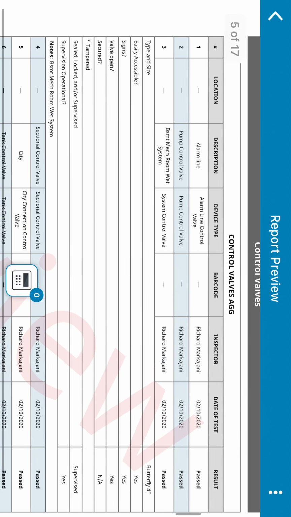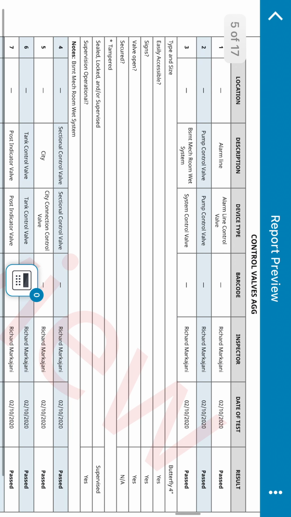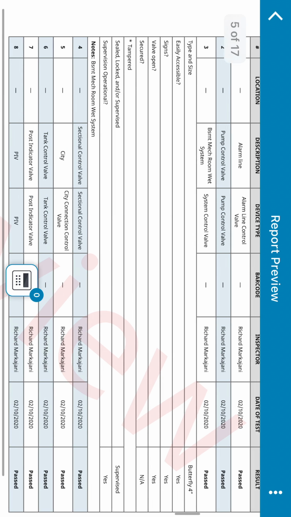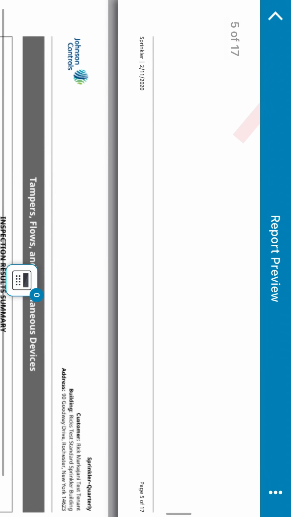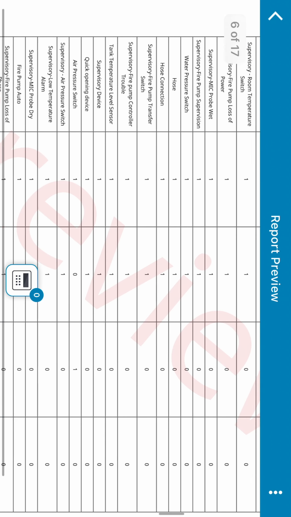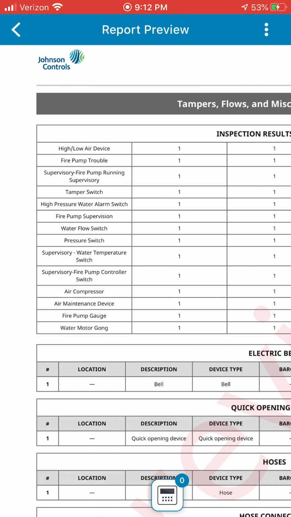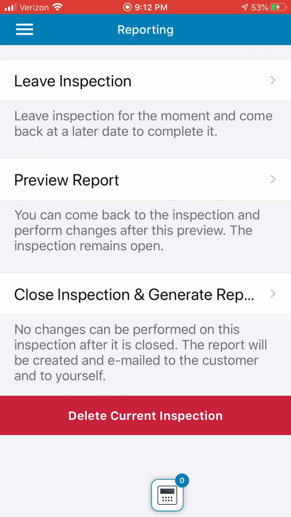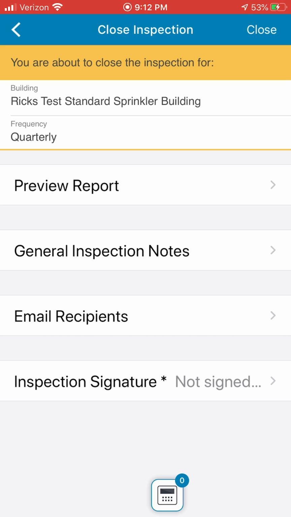Now we've got one control valve we did answer the questions for. It was a system control valve. It was easily accessible. It was tampered, supervised. Yes, everything is in there. If we're happy with this report and all the things we put in here, we would go back from preview report and close inspection and generate report. We're going to say no, close the inspection.